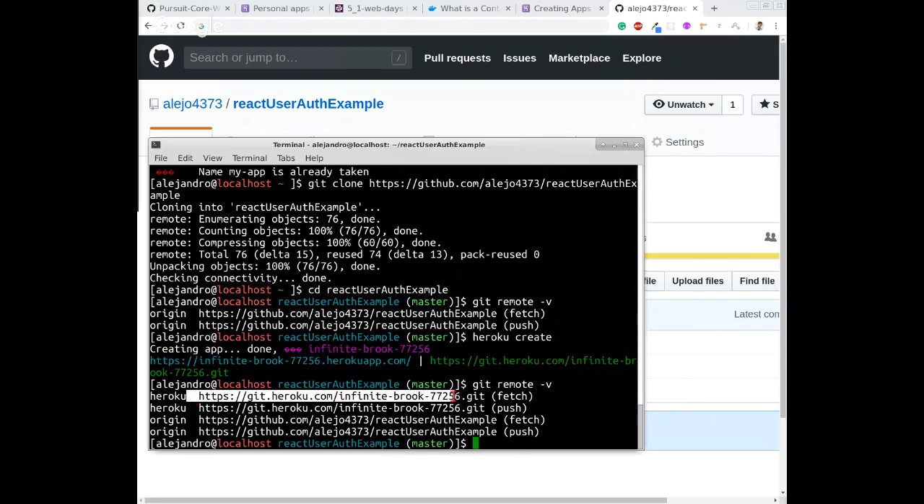And then this is a Git repository, a remote Git repository that lives in Heroku servers. And this is what we're gonna be pushing to. So you wanna make sure you push to GitHub, but also you wanna push to Heroku once you make changes and you want those changes to be seen by the world.